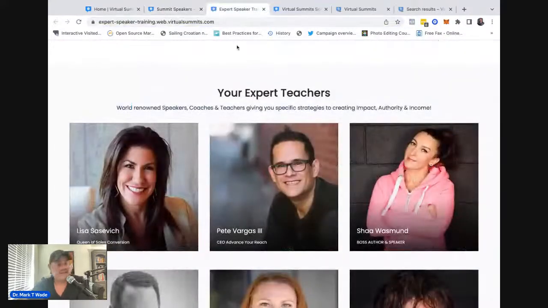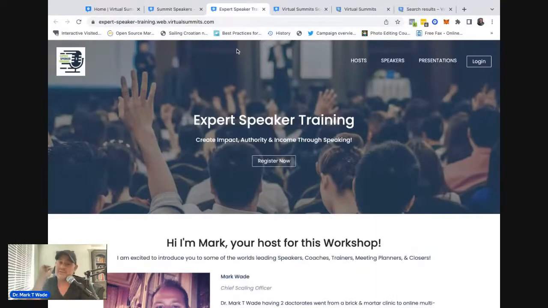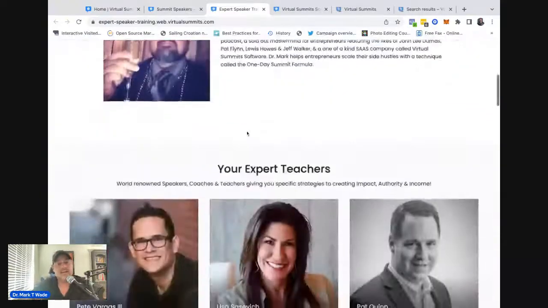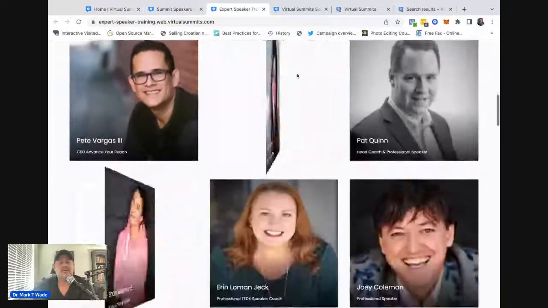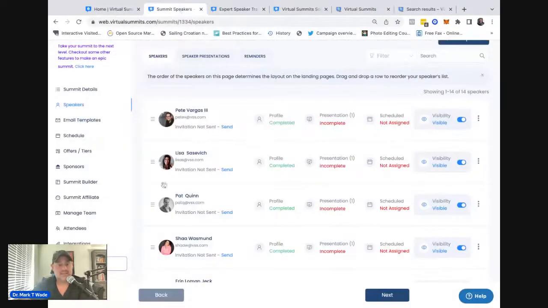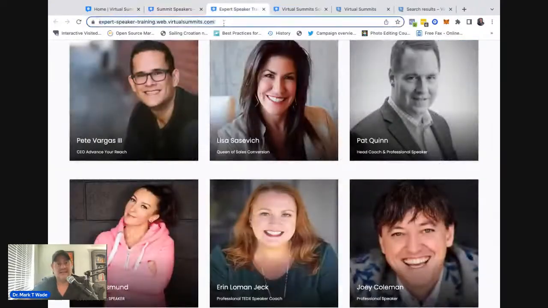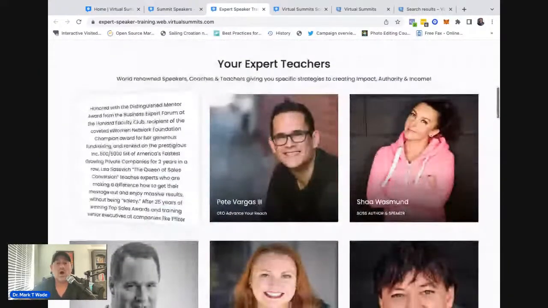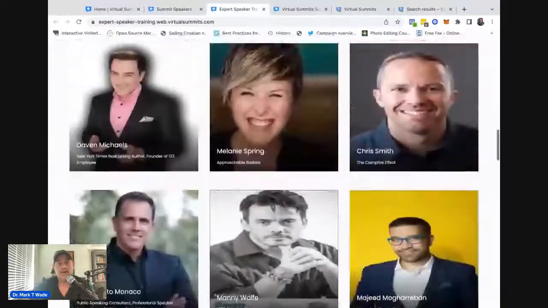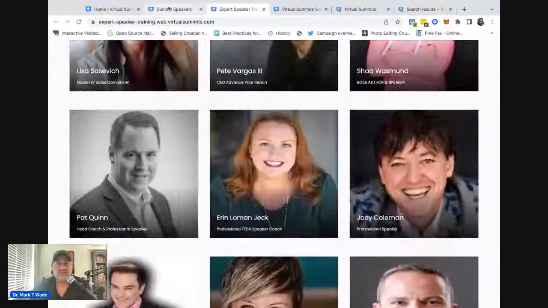Everything with Virtual Summit software is instant and in real time. So now we can see Pete's up the front, Pat Quinn's up here, Lisa's in the middle. That's just based on this right here. We can rearrange those however we want, and that is instantaneous. So if you're using simplified themes and you want your speaker order to be different on your landing page, your registration page.